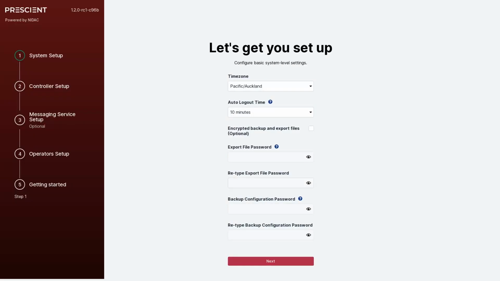We can now configure system settings such as the site's time zone, operator auto logout and optional file encryption. We recommend setting the auto logout timer at 10 minutes or shorter. In addition, if you enable file encryption, please ensure to safely record and store the encryption password details.